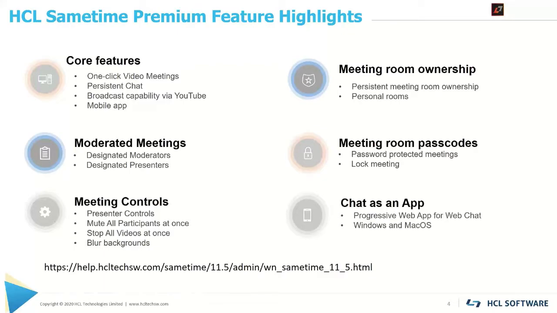Meeting room ownership: once you start a meeting, as the meeting room owner, you can decide whom to make a presenter and whom to make a moderator. You can decide whether guest users can join or not. You can decide whether you need to mute all the participants or not. So as a meeting room owner, you have absolute control of the meeting room.